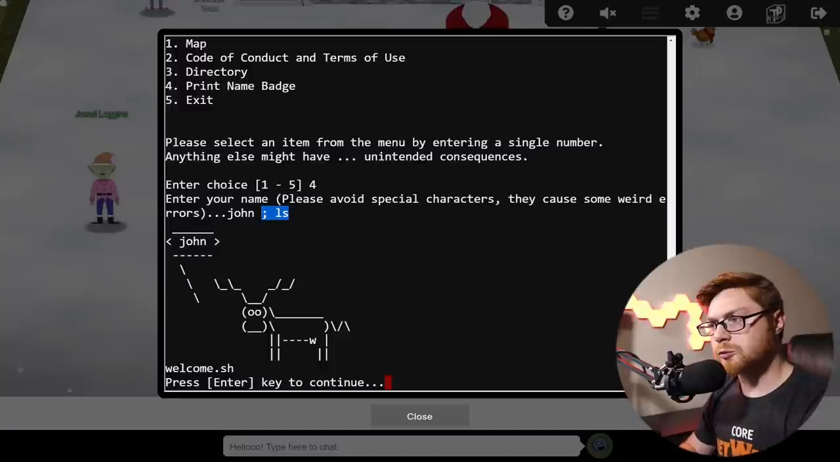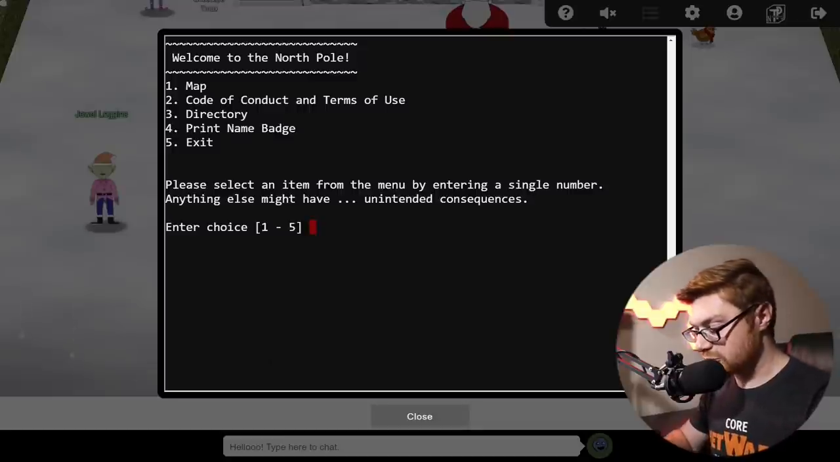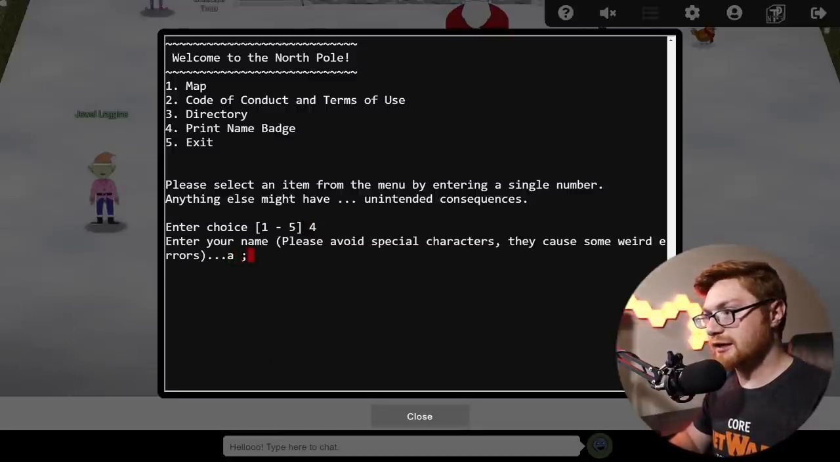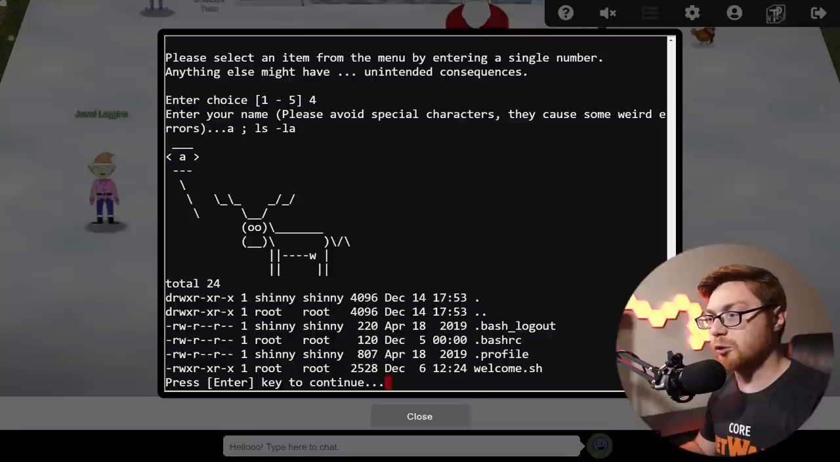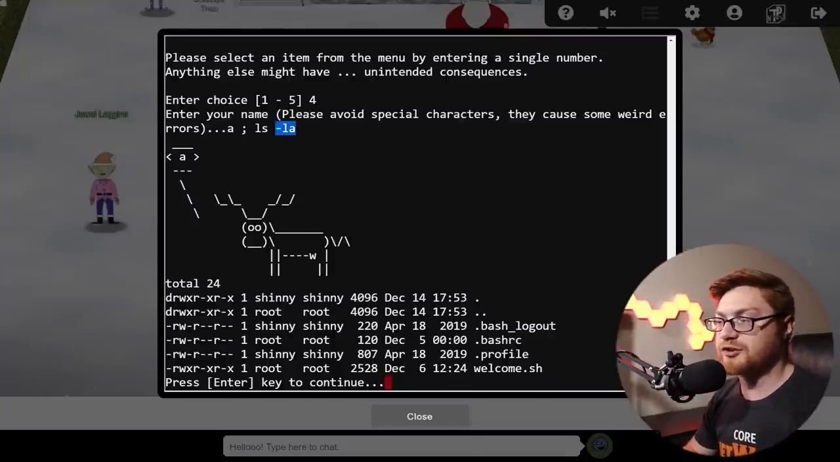Hmm. Ooh. John is in the bubble here as spoken by Cowsay, but I also see a welcome.sh output, and that's new. If I were to hit four again and do ls -la, will I get more information? Oh, I do. Okay. So I just passed in more arguments to the ls command: a name, and the semicolon to denote a new command to run, and I can see the output from the other commands that I might run.